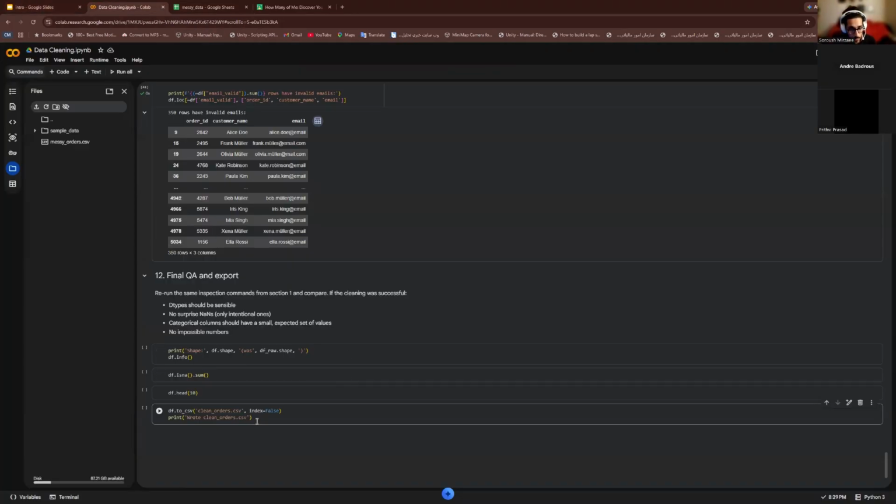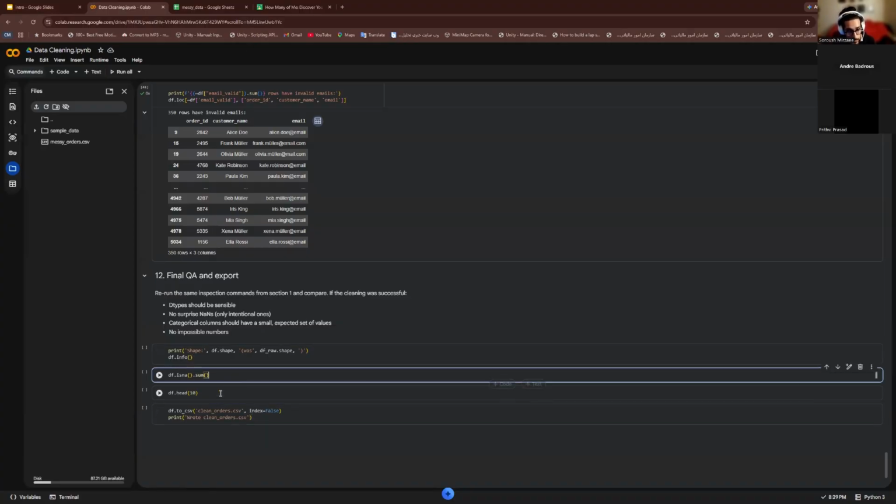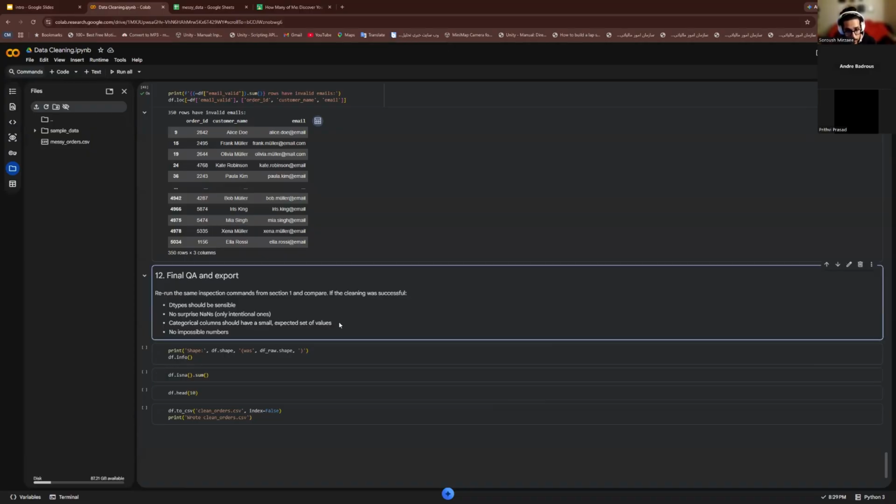So what we do is we make sure it's an expected set of values. And we also make sure there are no impossible numbers either. No 999 for age, no negative 200, none of those. So that should be it. Any questions, guys?